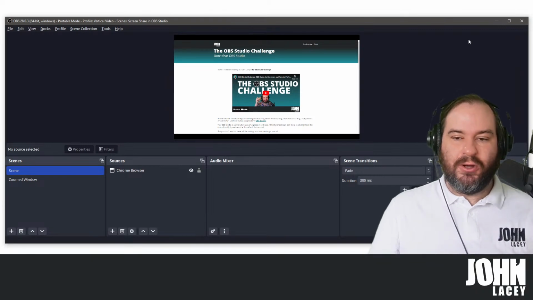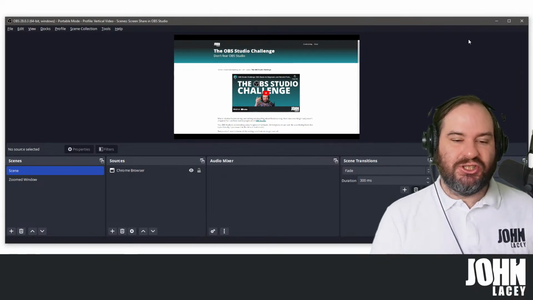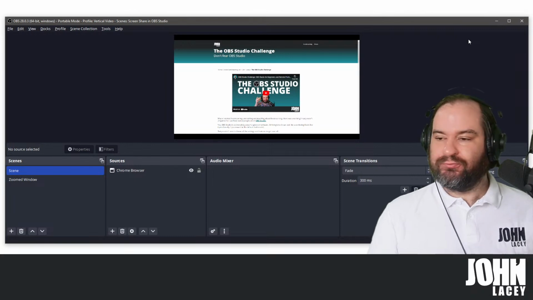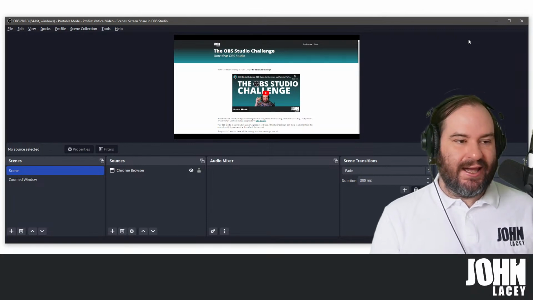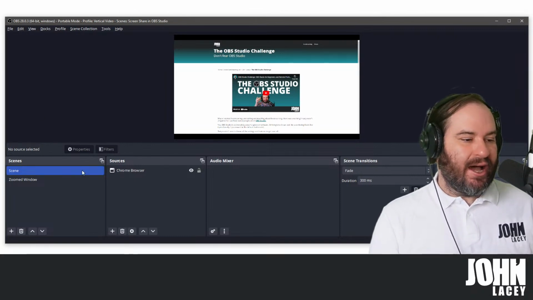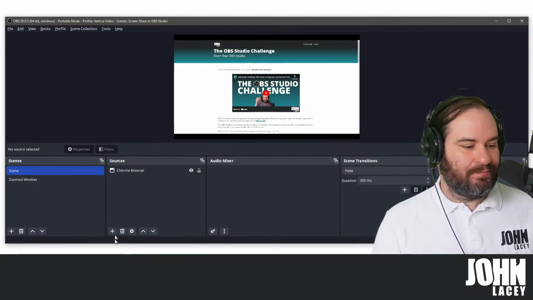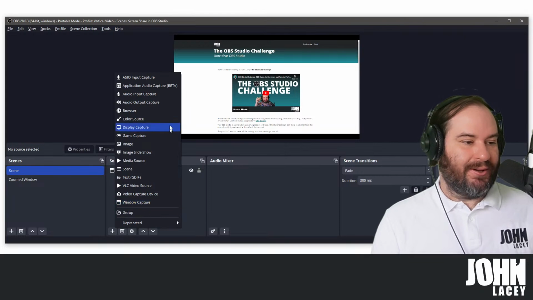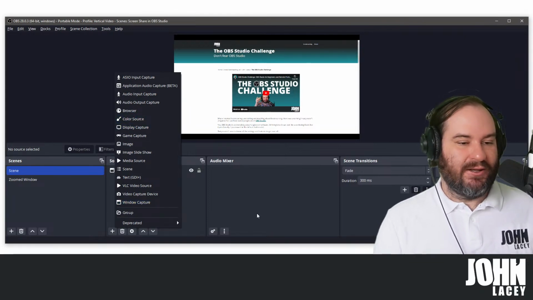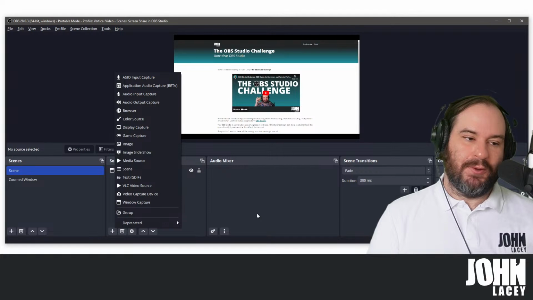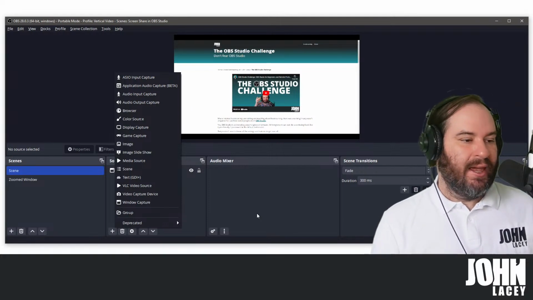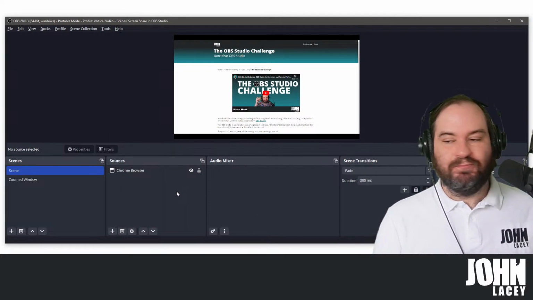Today we're talking all about OBS Studio and how you can actually share your screen in OBS. So we've demonstrated here with the Chrome browser. I've spoken about how you can use either the window capture or the display capture, depending on whether you want a single application or if you actually want to bring in the entire screen. Those are two different ways of doing things.